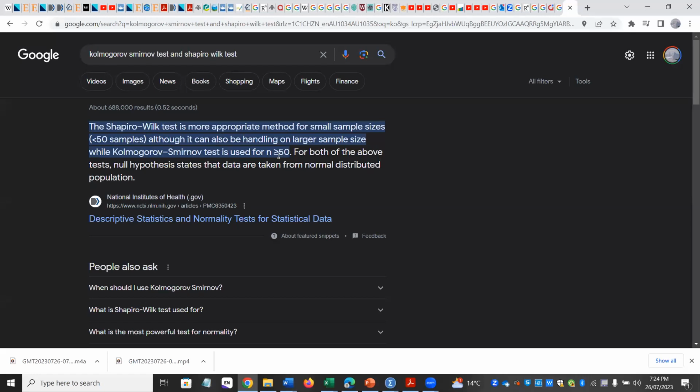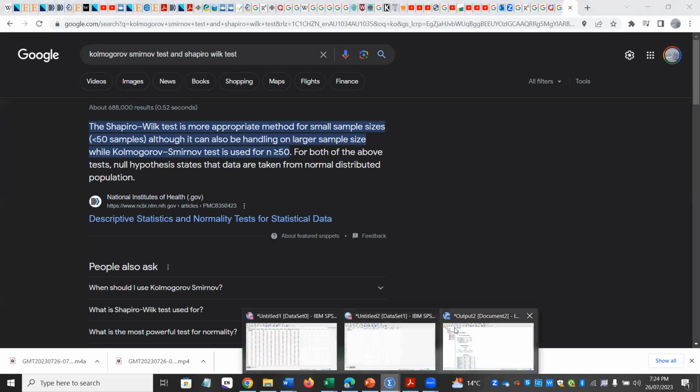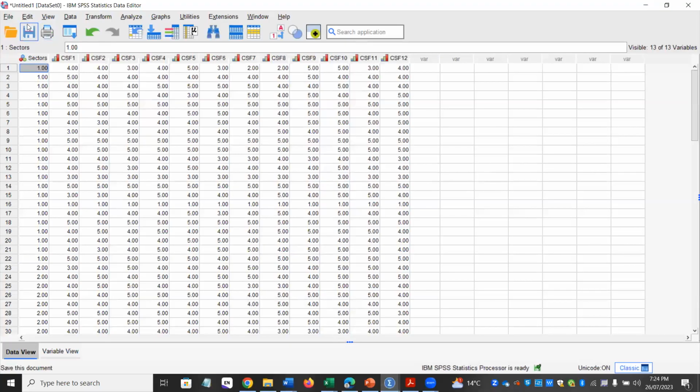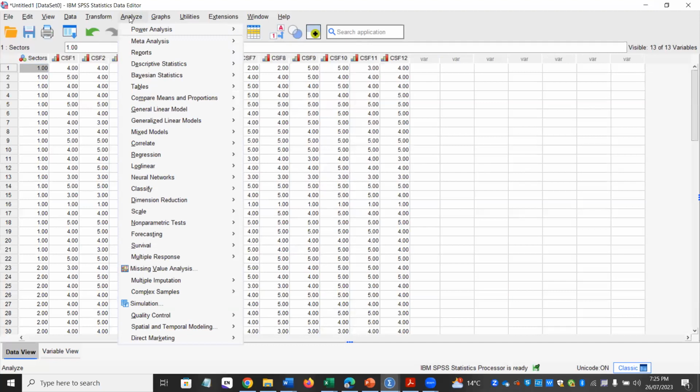Okay, so the good news is that SPSS has these two tests within the software, so we can easily get this. So how do we run this? To run this is very simple. All that you have to do is click on Analyze. So we are trying to get the normality.